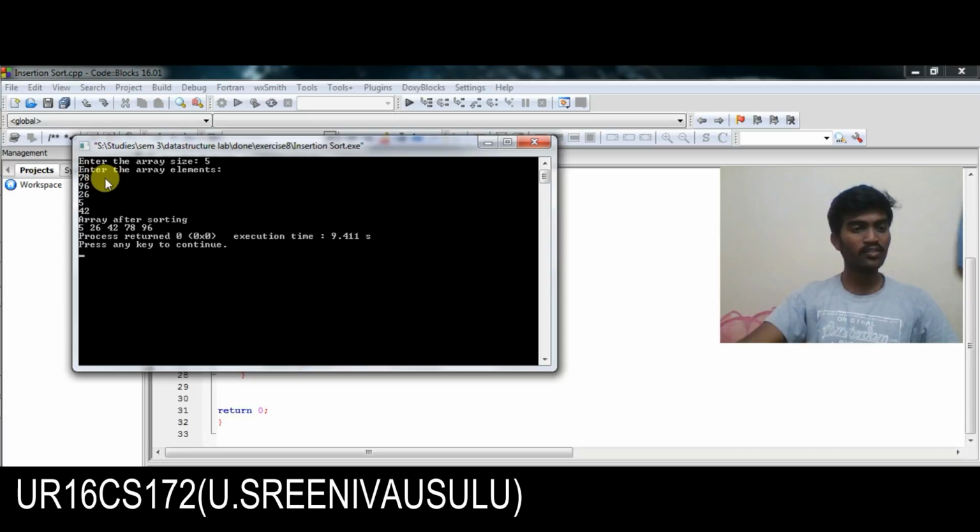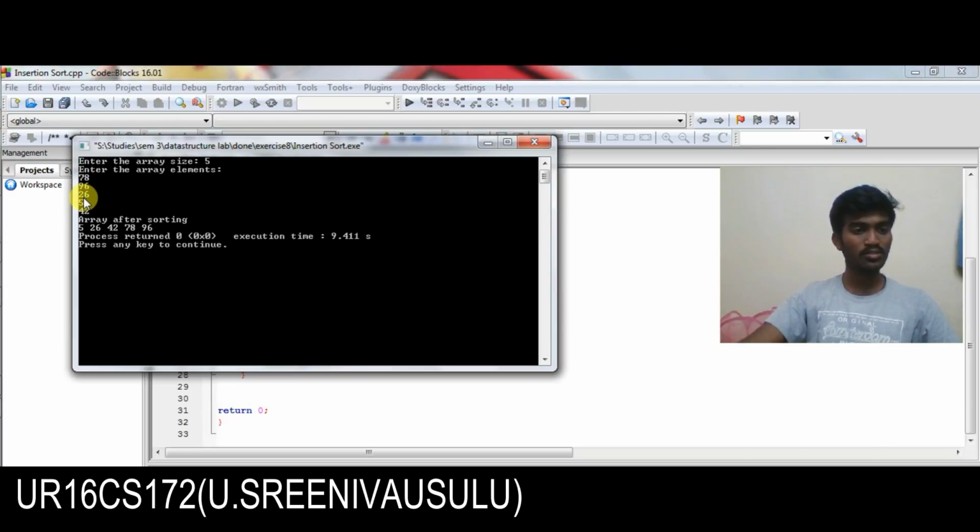First it will take 78 as the minimum element and compare with all the elements. 96 is bigger, but 26 is lesser than 78, so 26 will be put in 78's position and 78 will come to 26's position. Again 96 will be compared with 78 and swapped, and this process continues until all the elements are done swapping. This is how insertion sorting works.